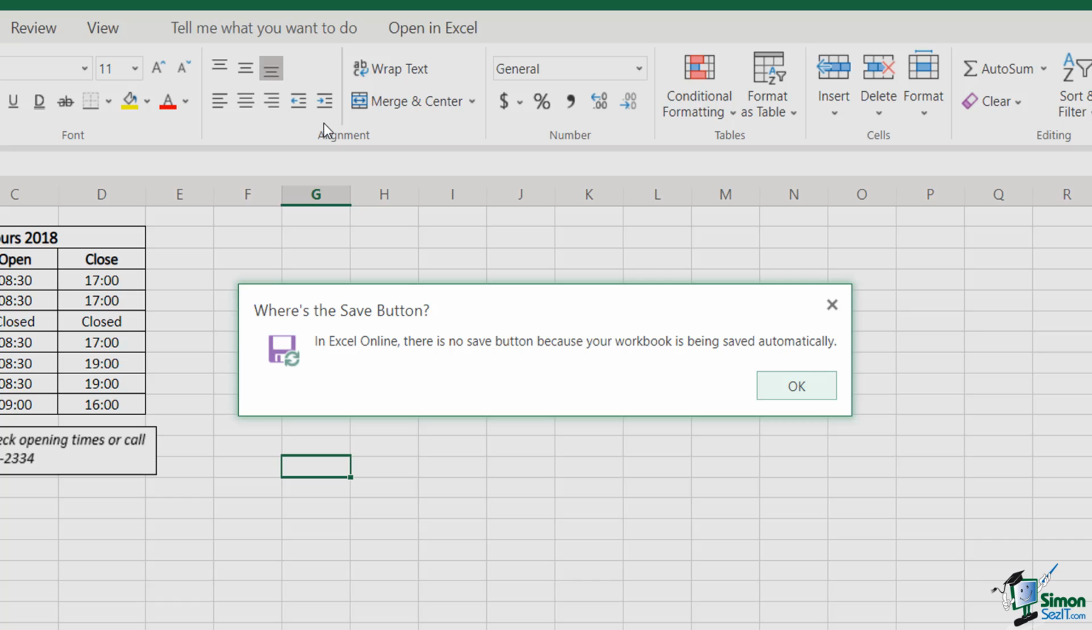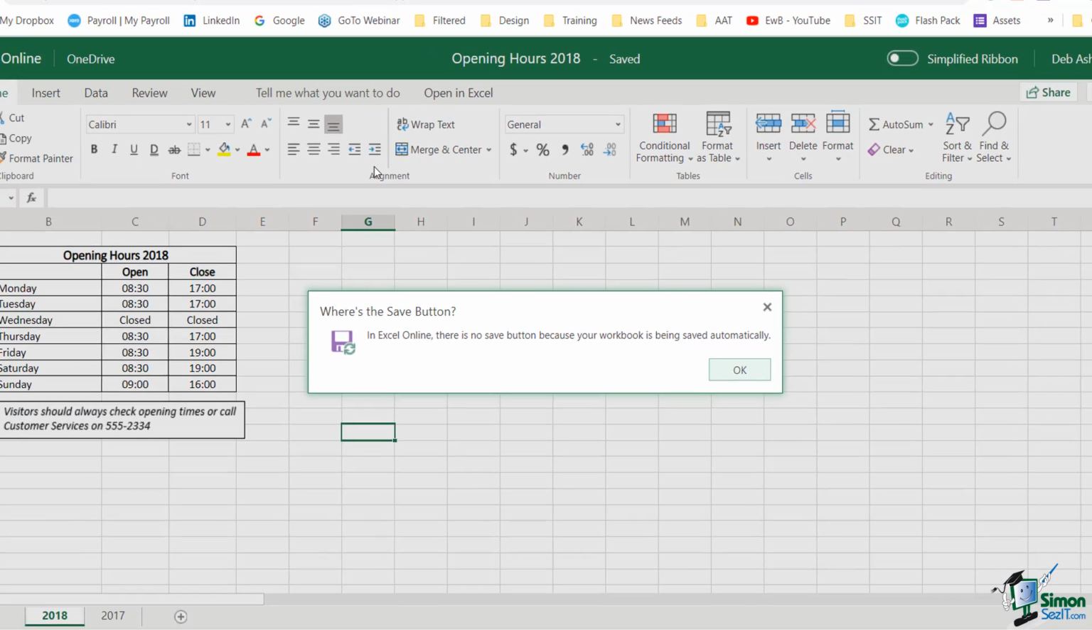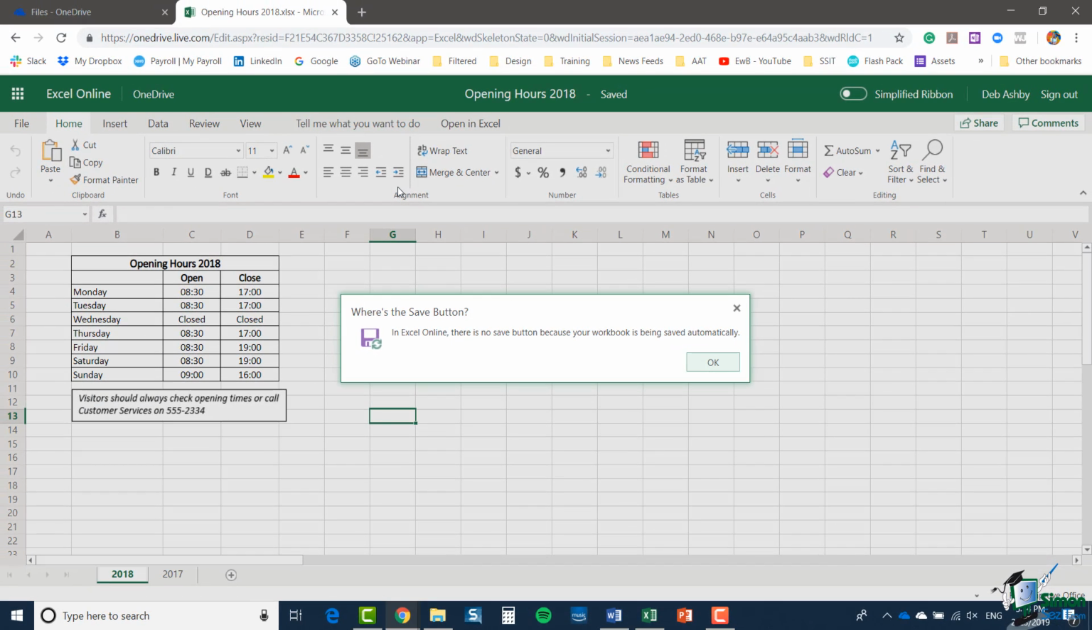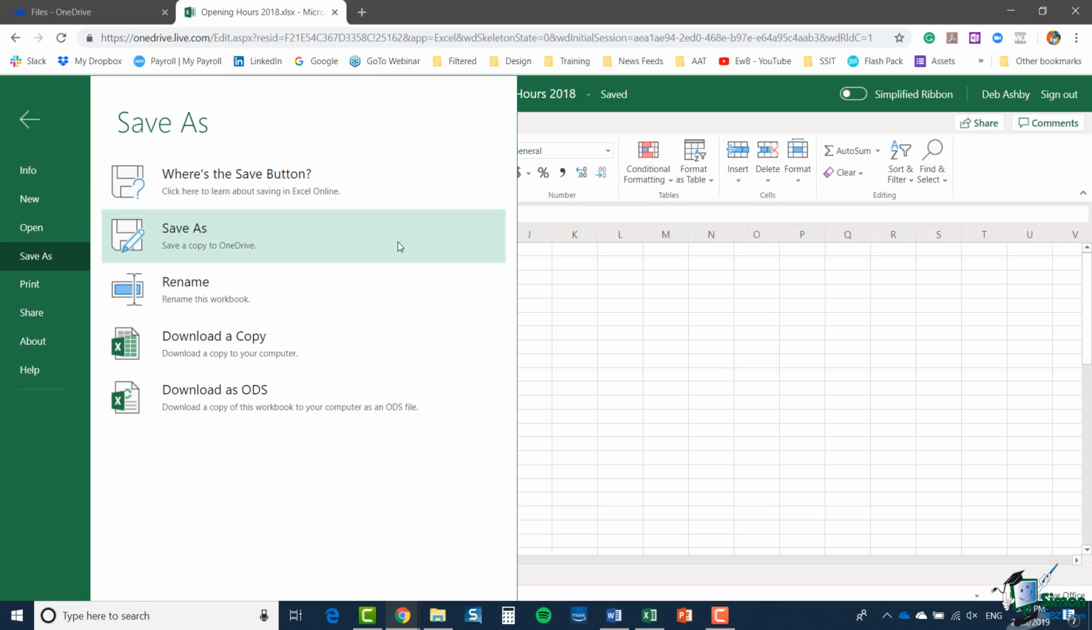Well, there isn't one in Excel Online because your workbook is being saved automatically. It's actually saved at very frequent intervals. Obviously, you're working online. There is a danger that your internet connection could get broken, so it's saved at frequent intervals. It's also saved with a default name, and what you can either do is use the Save As facility to save it as a different name, or you also have a rename facility as well, which will allow you to just rename the default name of this workbook. Generally speaking, you will use one or the other of those facilities when you're saving online.